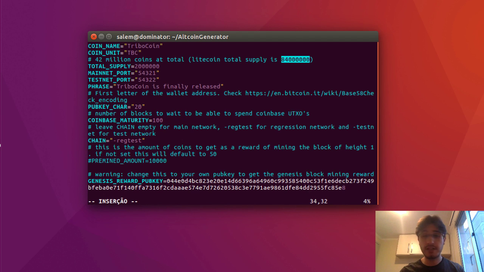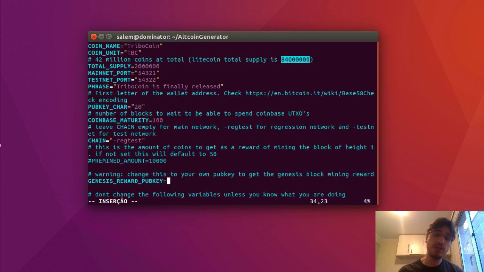The other value you have to change is the public key. Once you mine your Genesis block, there will be a reward. I believe it's 50 coins, in this case 50 TBC. If you don't change this public key, this first 50 coins will be rewarded to the person who owns the private key that generates this public key. In such case, it's myself. So I suggest you change the public key to one whose private key you control.